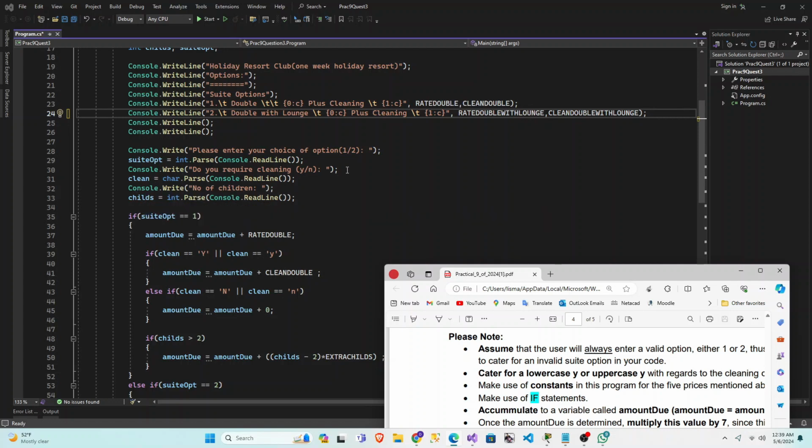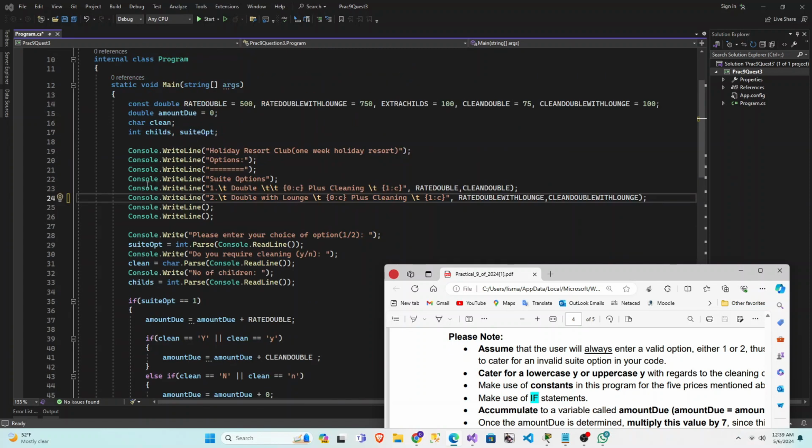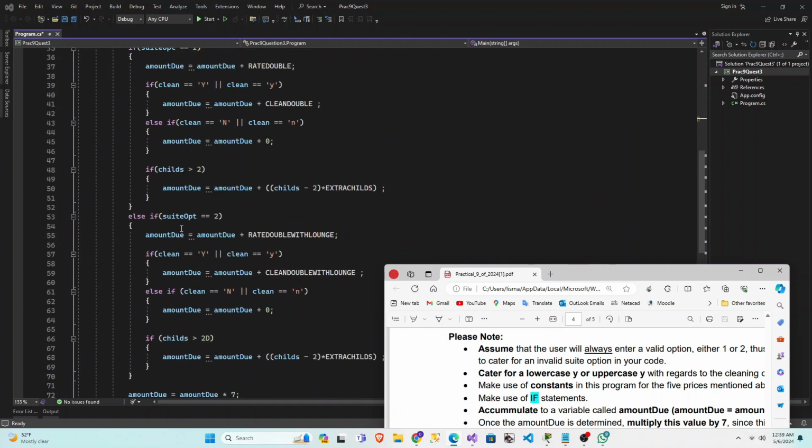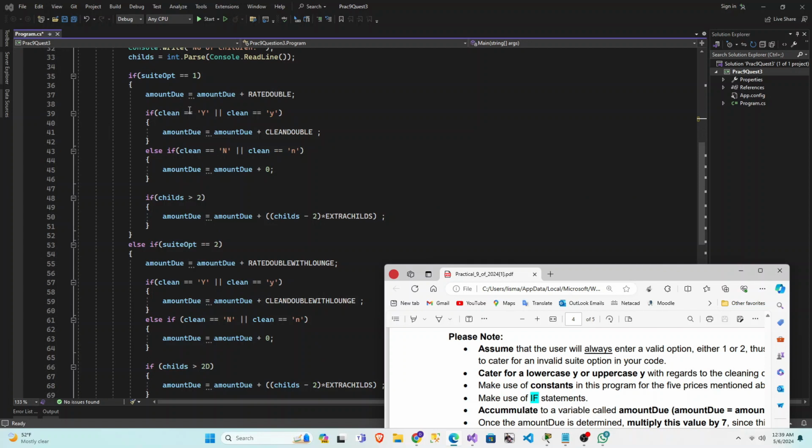Then the following one: that Y or N value that they put there will be saved under a variable called clean. That variable is a char, meaning it only accepts one character. And then we go to the if statements. On the if statements, it's basically where we do the calculation to say if they opted for this and this and this, what are we doing?